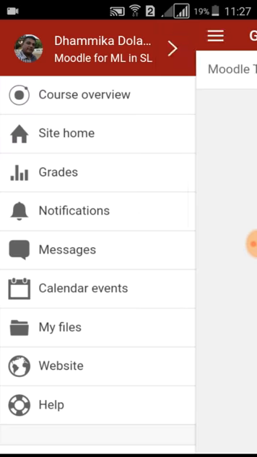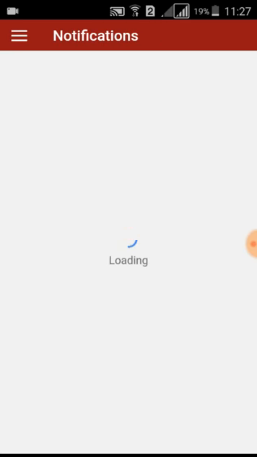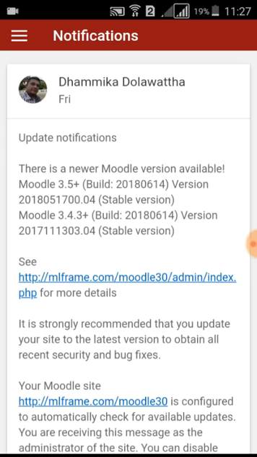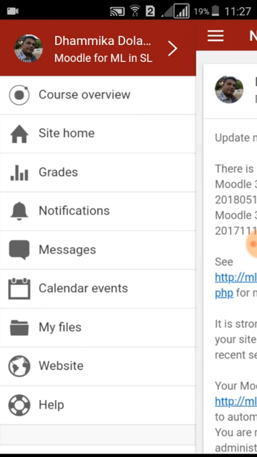And grades will show what grades you have obtained so far, and notification will notify you of important notifications such as updates from the Moodle org website or Moodle website, and calendar events are displaying important deadlines, like course deadlines or assignment deadlines. And my files is the place where our files are uploaded.